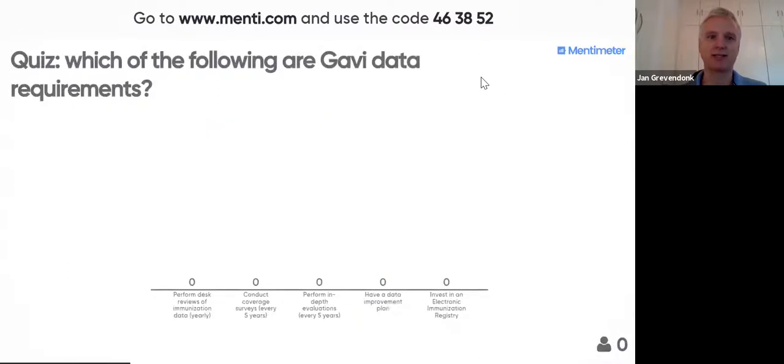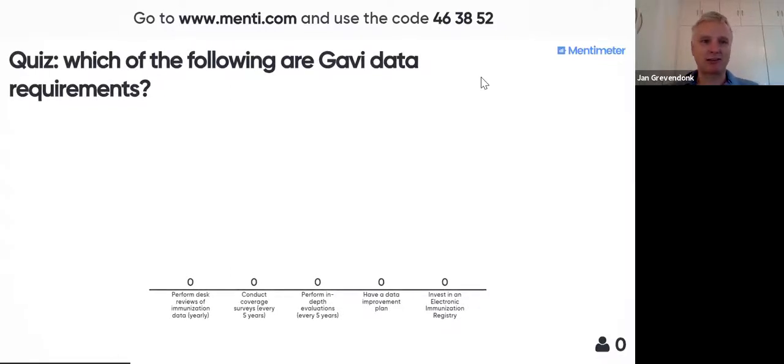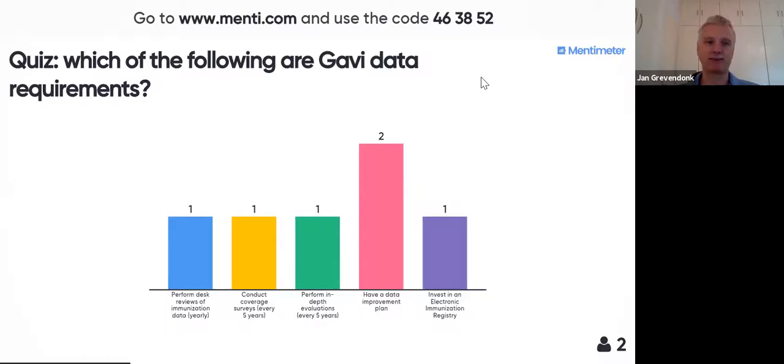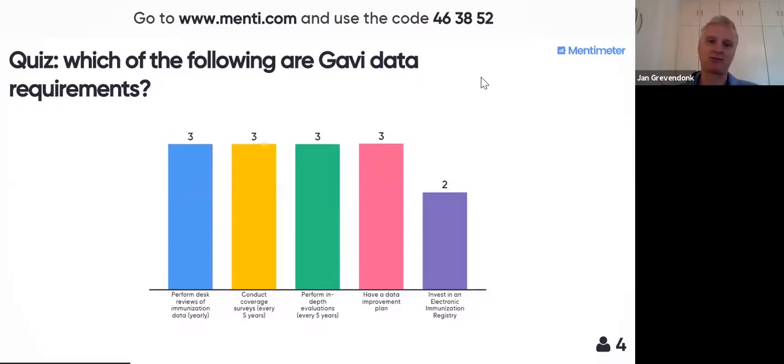Thank you for answering. And we'll start with a little quiz, and it's about Gavi data requirements. So after that, I'm going to hand it over to Rizwana to give you the right answer. And if you're still at Mentimeter, we ask you to consider whether the 5 activities that I have listed there are part of the Gavi data requirements. And just to say, Gavi data requirements mean things that Gavi requests from its member countries to do.